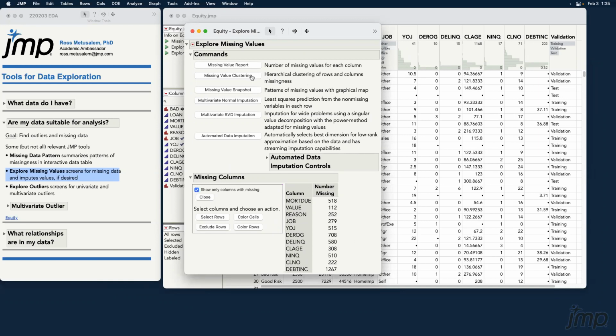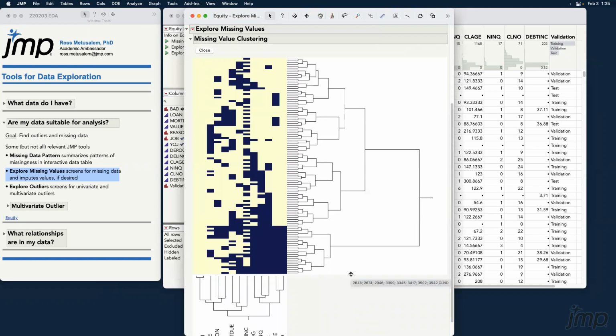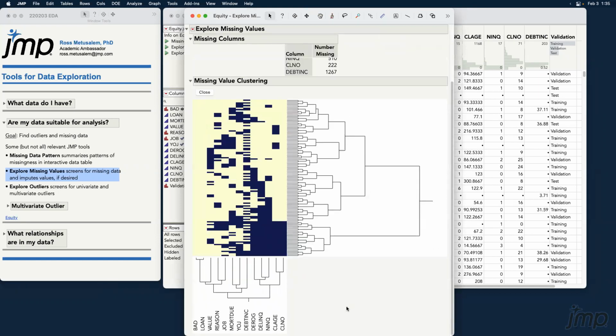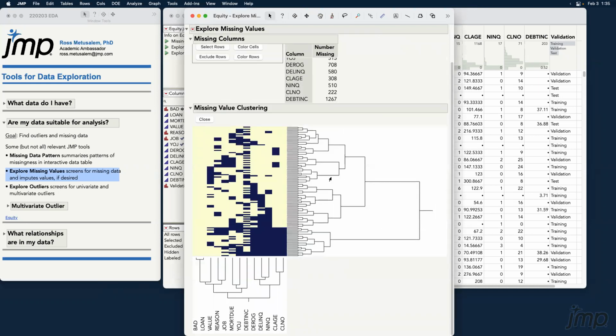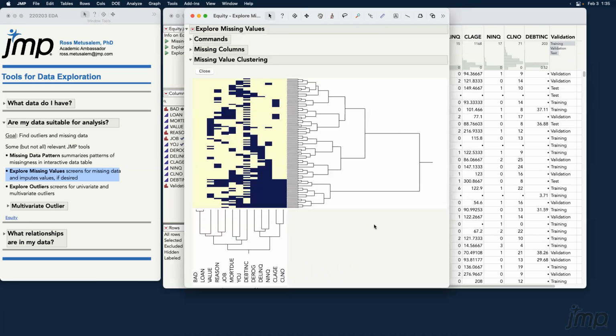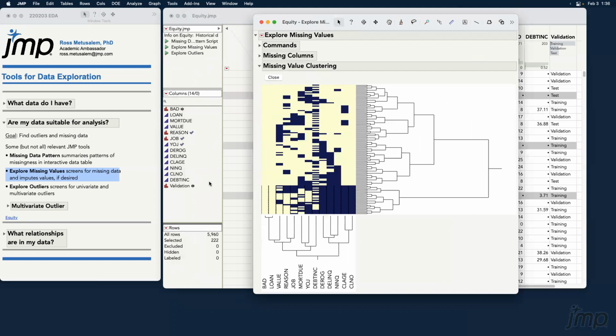Now, what I'm going to do is turn on missing value clustering, which I think is really helpful in understanding whether there might be some higher trend or pattern to the missingness in our data here. So what I have here in this dendrogram is a representation of all my rows on the vertical axis and then my columns on the horizontal axis. Yellow right here is indicating that the data is present. Blue is indicating that it's missing. And so right off the bat, I can just see this big chunk of missing data in my table. If I click and select all the rows, we can see that that corresponds to 222 rows in my data table that are all missing all of these variables here.